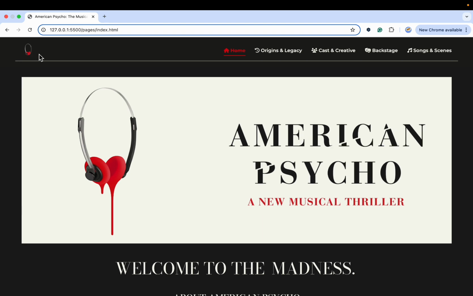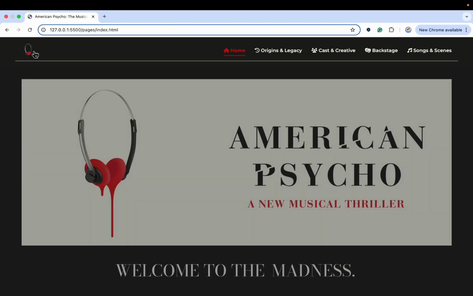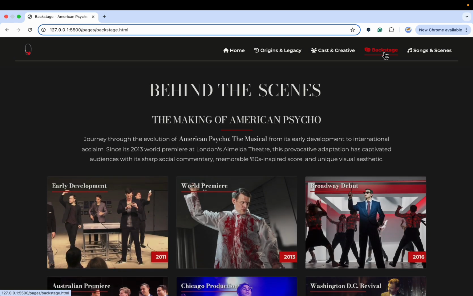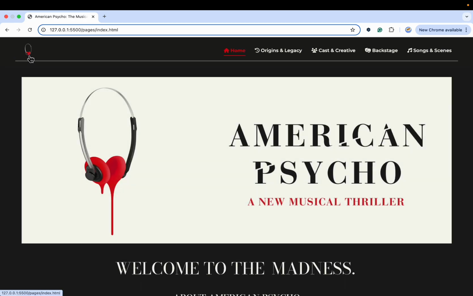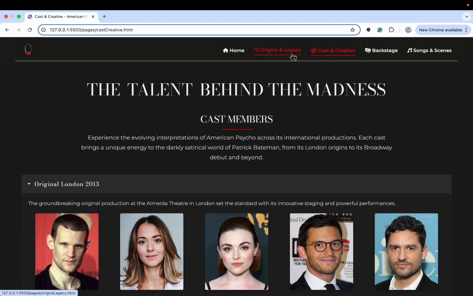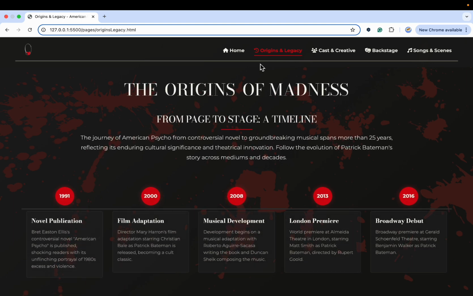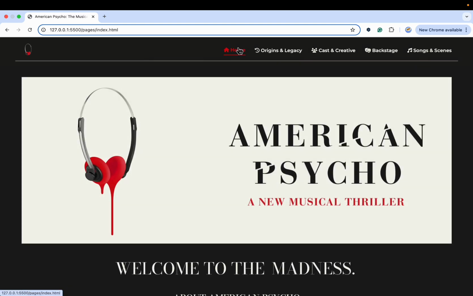First, let's look at the navigation bar. It has a logo on the top left. It's linked to the homepage. When you click on it, you will be back to the homepage. And the primary menu on the right-hand side contains all the 5 pages for the website. And to add some accessibility, I used dark red to highlight the user's current page so the user can easily know where they are right now.